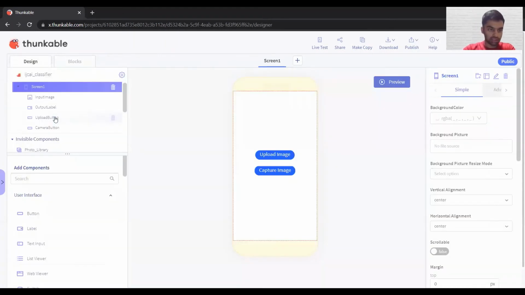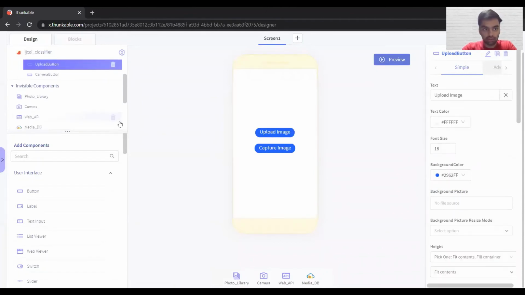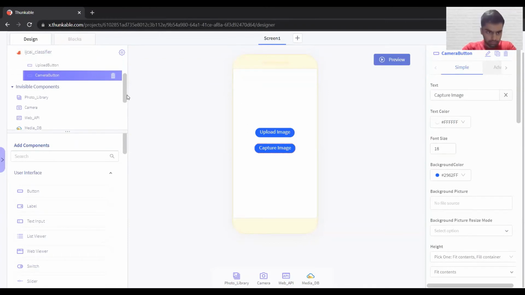So going back to the design section, as you can see, I have one screen in my app. I have an upload button over here. I'm going to use this button to let a user upload an image from his gallery, and the app tells the user which of those 14 species that image belongs to. The next is the capture image button. With this button, instead of uploading an image, the user can use his camera to take an image right there, and the app tells us what species it belongs to.